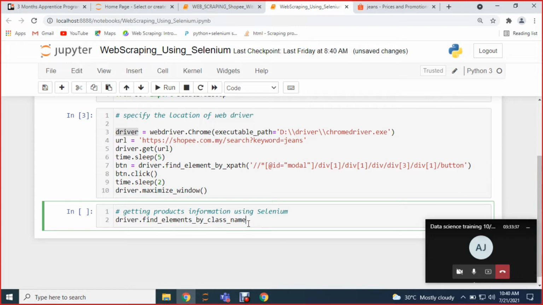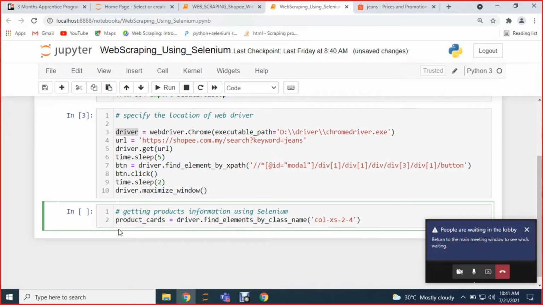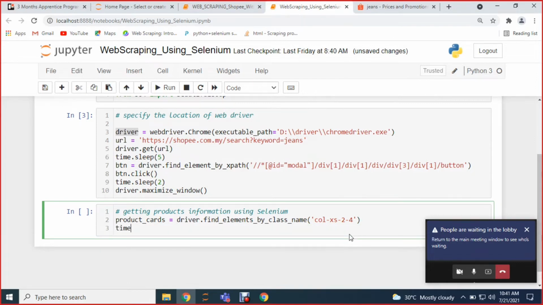Using this method, you can search for all the elements having this class name column sx24. Now here I'm going to save this information in this variable named product_cards, and let me print the length of the cards. First of all, I would like to hold my program for a while so that this piece of code can find all the division tags having this class name.